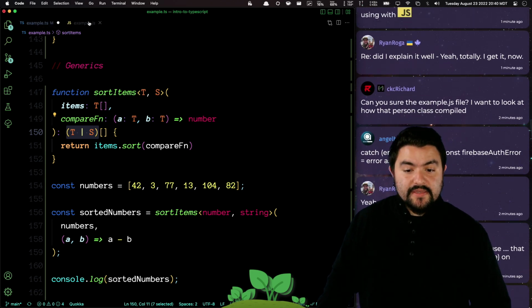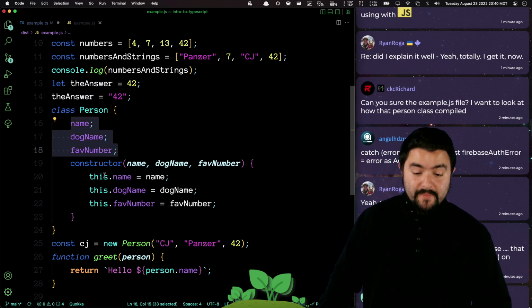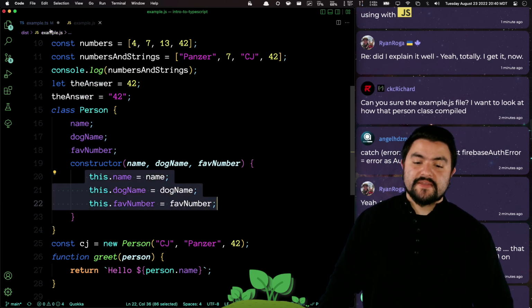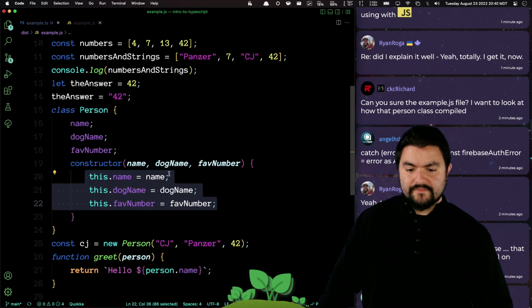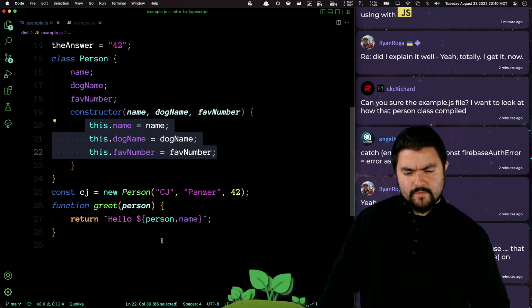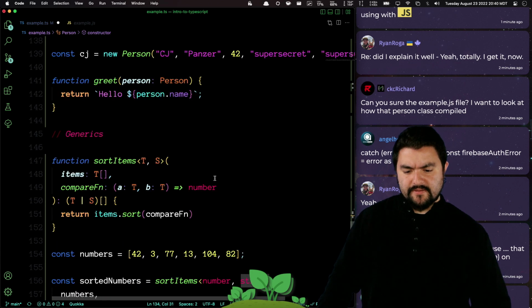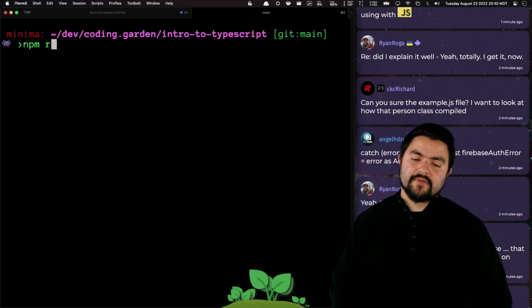Yeah. So the generated code for the Person class creates the properties and then assigns them in the constructor. But all we had to write was this. Oh, we haven't compiled it recently, though. Let me just save this and compile it, because we're missing those static properties.